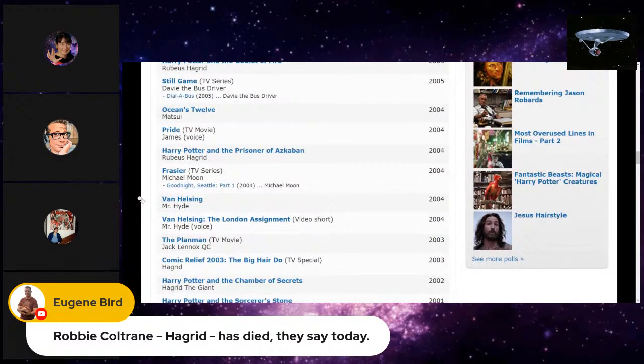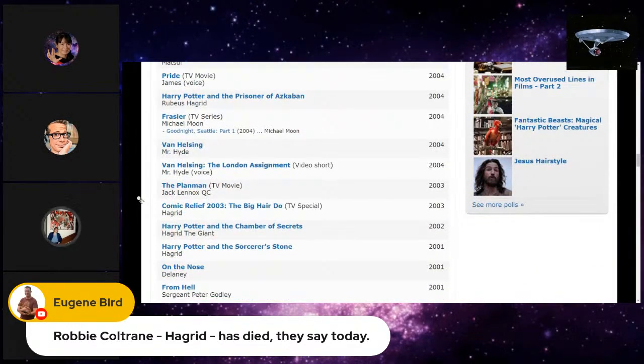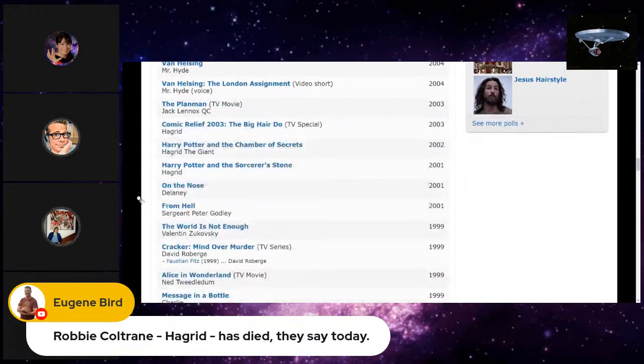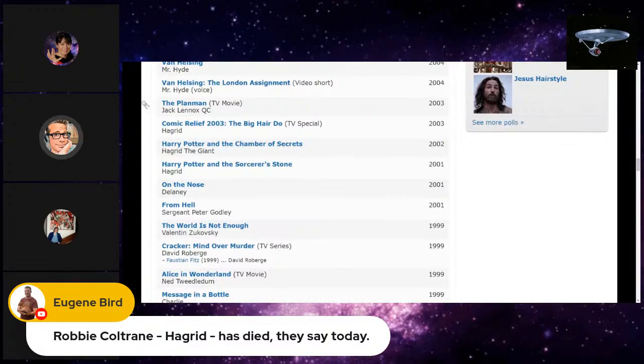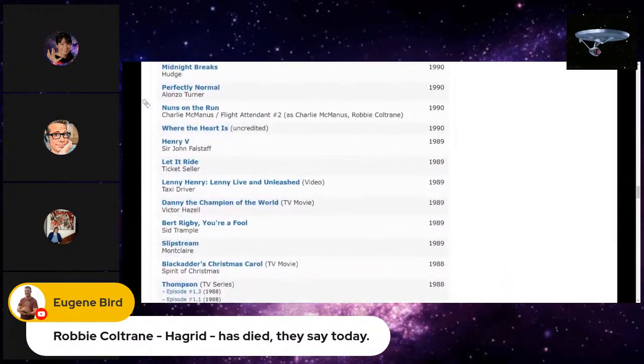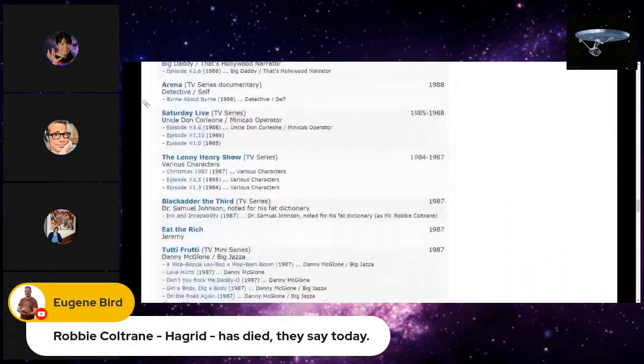Big loss, apparently. But was he ever on Frasier? There's an episode listed here, Good Night Seattle, Part 1. I doubt it. I'd love to know everything about Bernard Cribbins outside of Doctor Who.